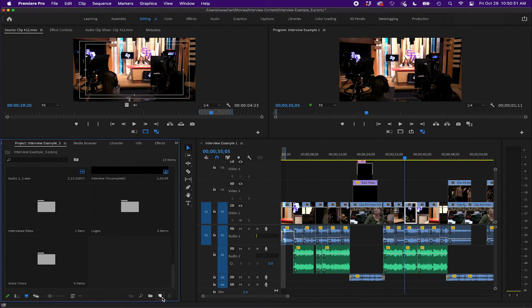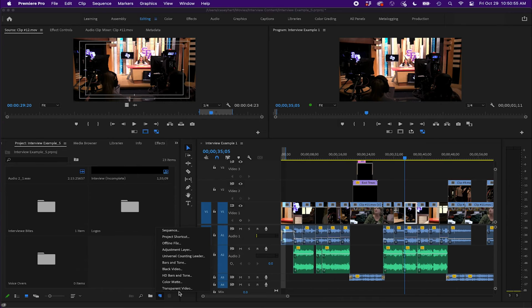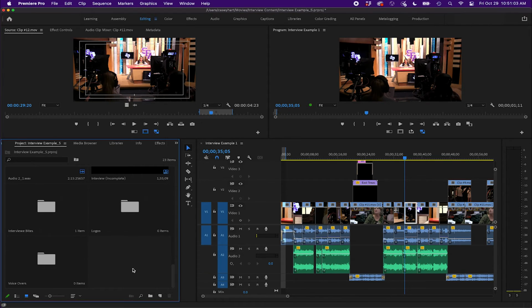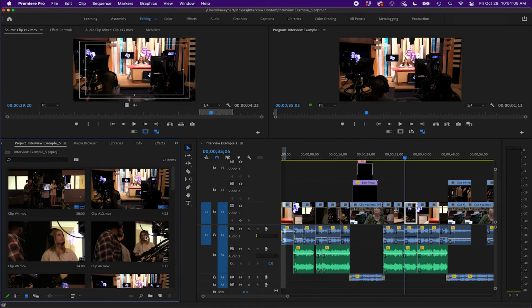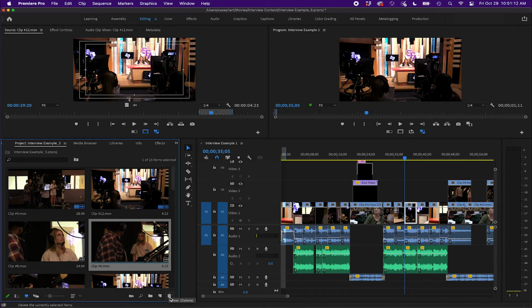You also have New Item. When you click New Item, there's a variety of different things that you can create: sequences, shortcuts, offline files, adjustment layers, bars and tones, a ton of different fun things that you can do. We'll talk about that in a later video, but that's a good thing to know is there. You also could delete a file. So all of these are tools that are available within the project panel.